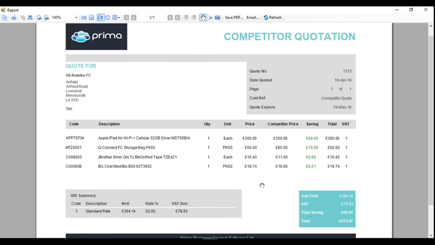So it's a really good way of quoting on customers and competitors' prices too. It's a good way of showing customers that they'll be getting a better deal through you. So it's a really good selling tool as well that's been added into the quote section.